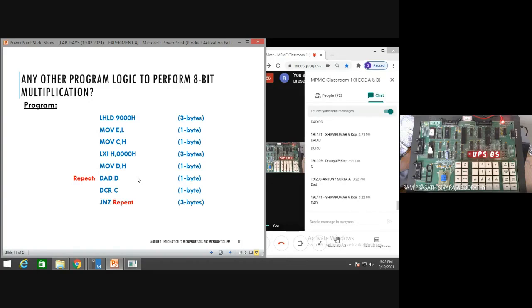Where will the result be? Very good. In the HL register pair. To store it in consecutive memory locations 9500 and 9501, which instruction can we use? SHLD. Kindly check it, Shivakumar. Yes, very good, Dhanya. SHLD 9500H. Very good. That's all about the program.